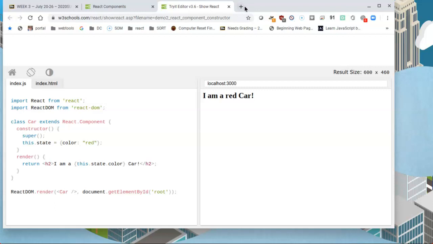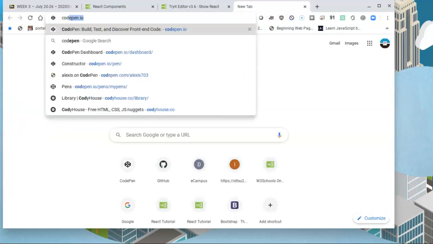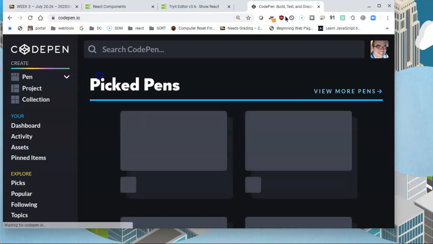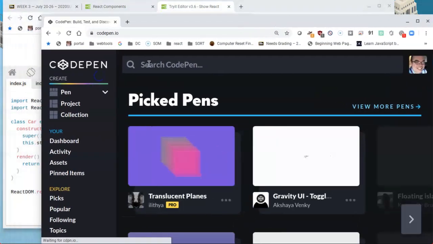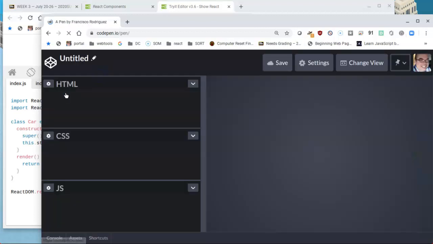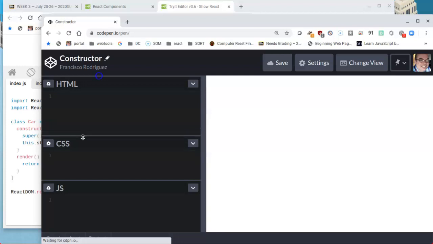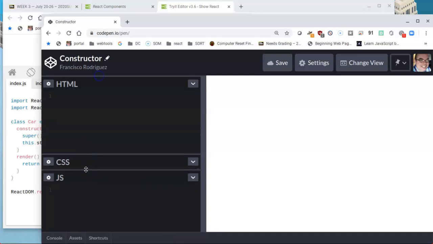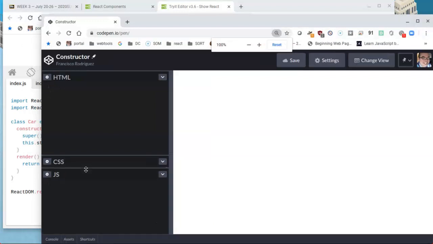So I'm going to open up a new CodePen, codepen.io, move this a little bit out of the way, and then create a new pen. And I'll title this, let's call it component, or maybe constructor. Constructor should do fine. I'm going to hide the CSS since I will be using that less than the others. Trying to give me a little bit more space here with the letters.